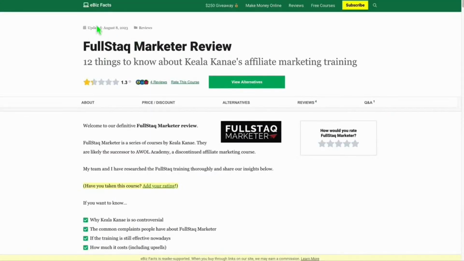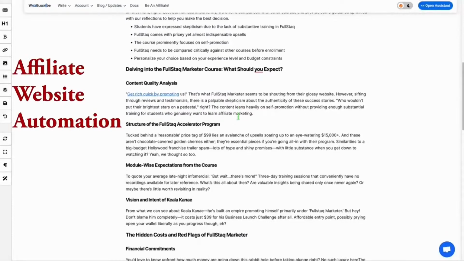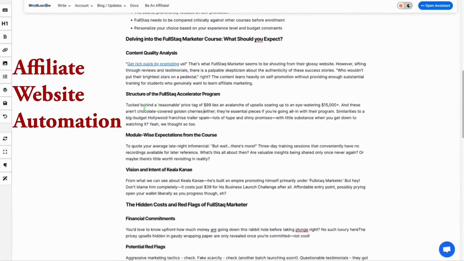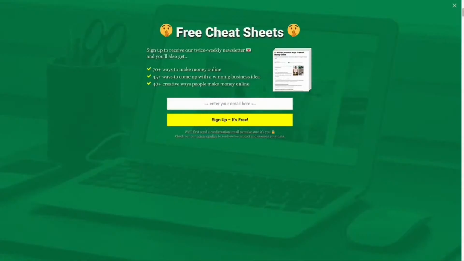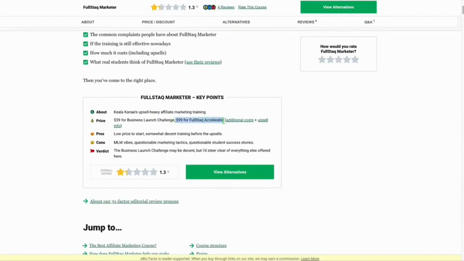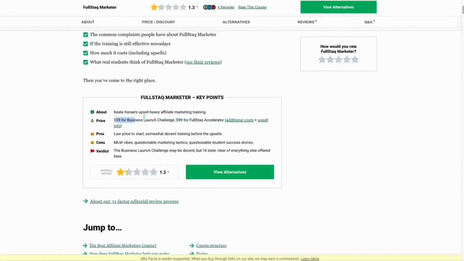It goes here to this eBiz Facts. It also gets all the other numerical information. So for example, it looks at a bunch of other websites and sees that, hey, there's a reasonable price tag of $99, but there's an upsell of $15K plus. If we look at one of the source websites, we see where it gets its information from: $99 for the accelerator. Yep, and $39 for the business launch, which it also gets from here.